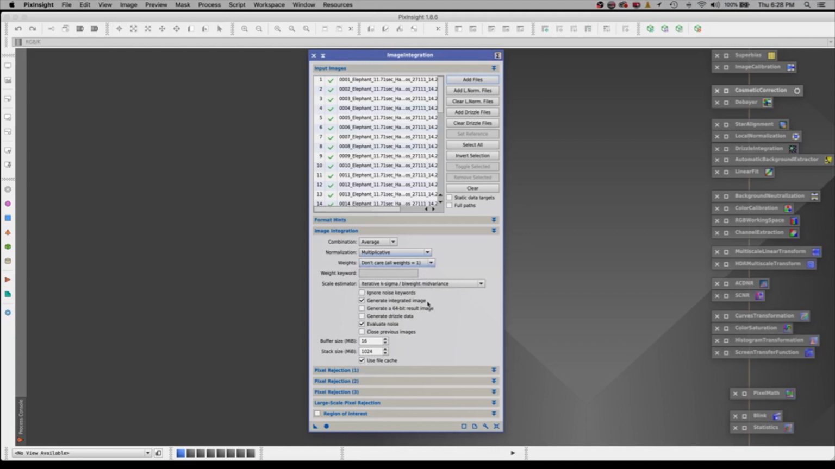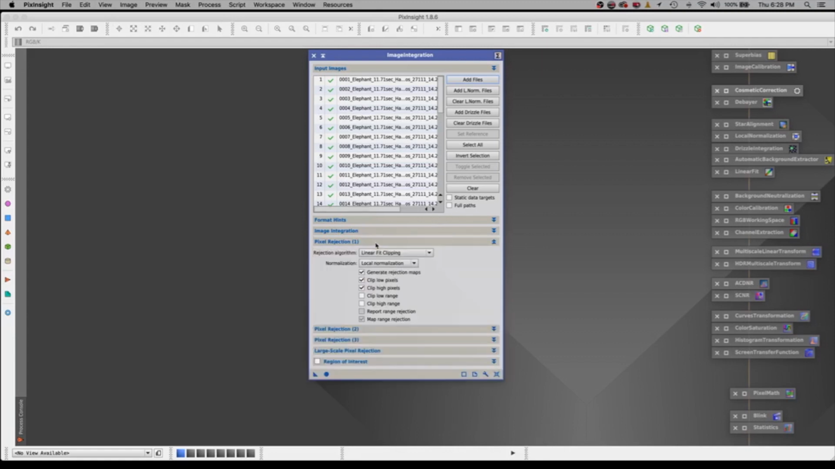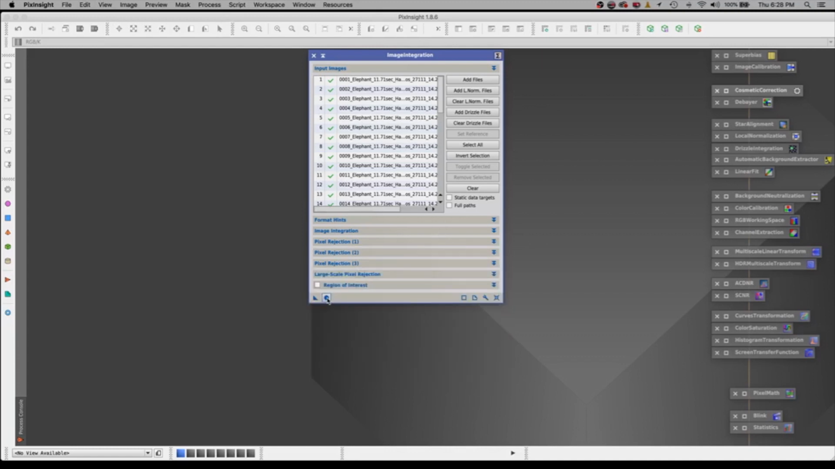We're going to generate an integrated image. We will evaluate noise. Shrink that one up. Let's go to pixel rejection one. The rejection algorithm will be percentile clipping, and the normalization will be we're going to equalize the flux. Okay, we can generate the rejection maps if we want to see what they look like. Typically, I don't see a whole lot with that. I'm not going to worry about it. We're going to clip the low and we're going to clip the high. That's it, nothing else. So let's process.